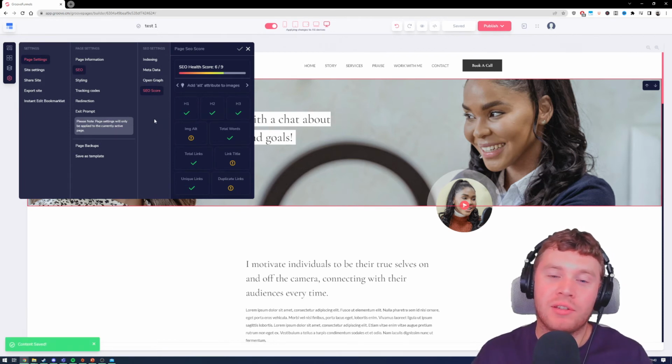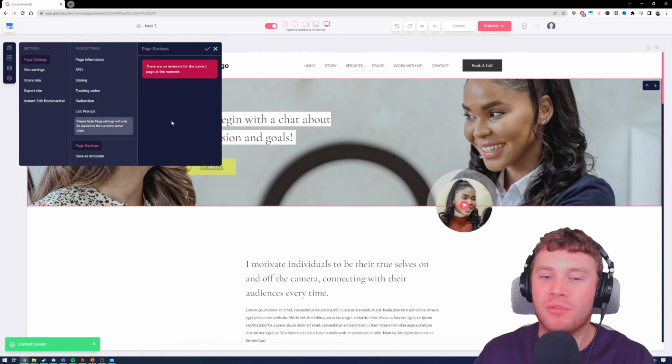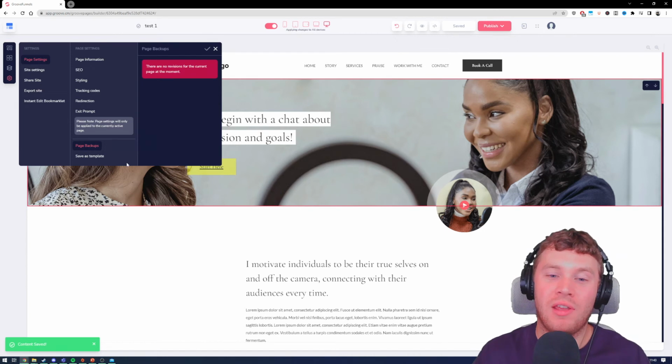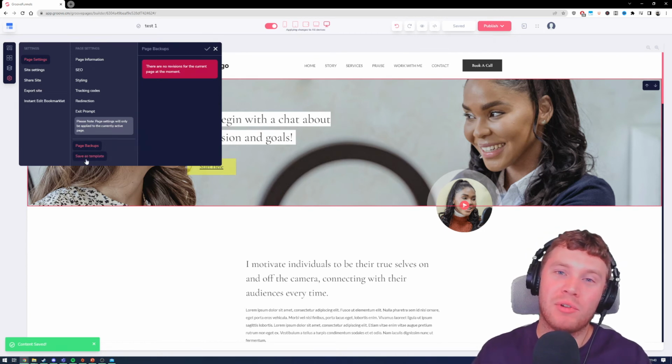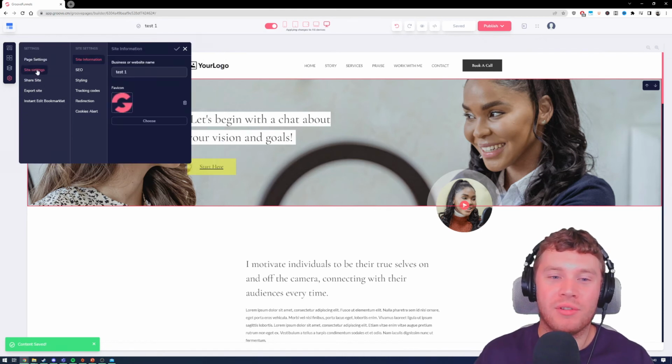Also on these page settings we have a couple of new options. So we have page backups, which I believe will save previous versions of this web page should you make any changes. Also we have the option to save this as a template in case you're wanting to use this on another website. Okay, so now onto the site settings.